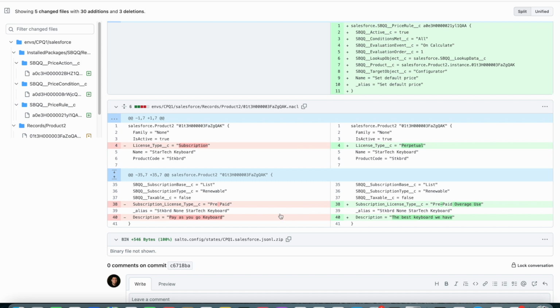So as you can see, this is just like dealing with Salesforce metadata, except this is CPQ data. So that's how easy it is to deploy Salesforce CPQ data using Salto.